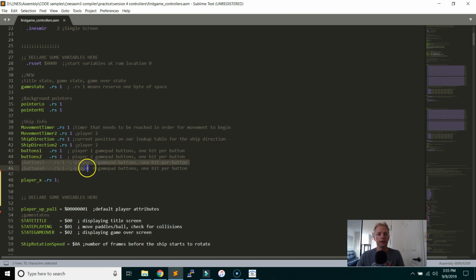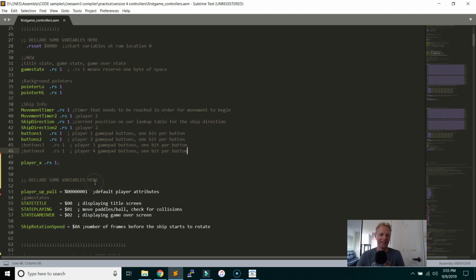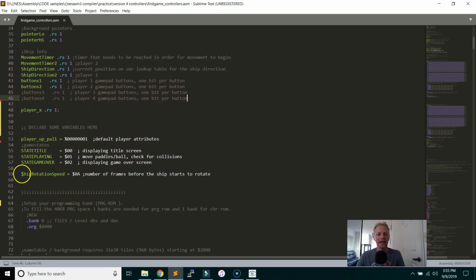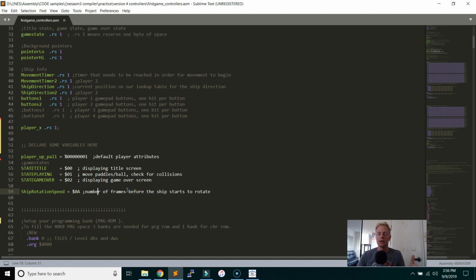I do have buttons 3 and 4 commented out. I'm working on 4-player. Right now I'm just working on 2: walk, then run, then fly. And then I have a constant down here, which is ship rotation speed. So right now it is value $0A, which of course is 10 in hex. And this is basically how many frames I want it to count up to before the ship moves.